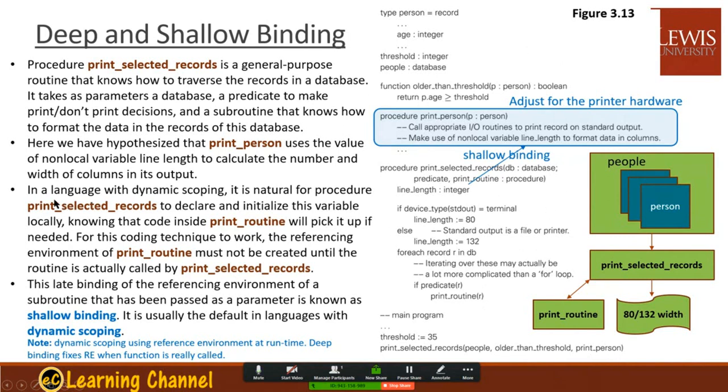In a language with dynamic scoping, it is natural for the procedure print selected record to declare and initialize this variable, the print person variable, locally, knowing that the print routine will pick it up if needed. For this coding technique to work, the reference environment of the print routine must not be created until the routine is actually called by print selected record.